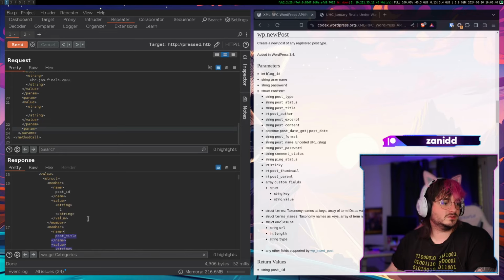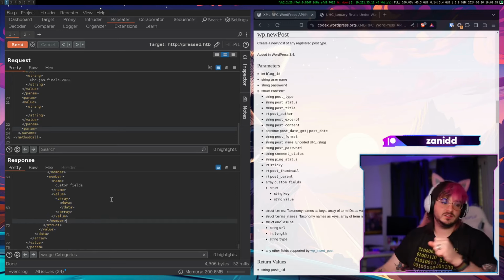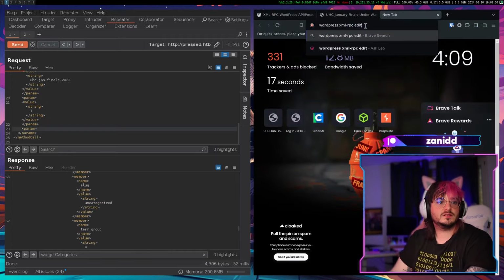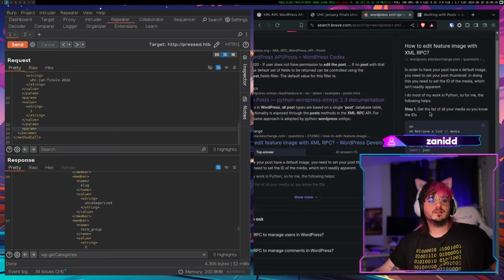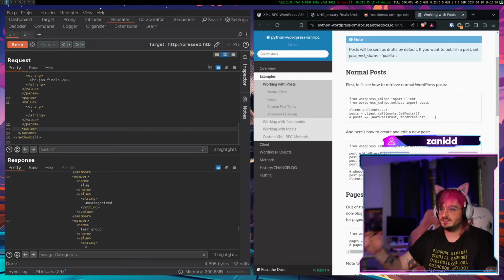Starting with the post type. Oh, wait. I have no idea how to use this interface, to be honest. What happens? Wait. RPC edit post. There's a Python library. I think this will make it a little bit easier. We will try this one.